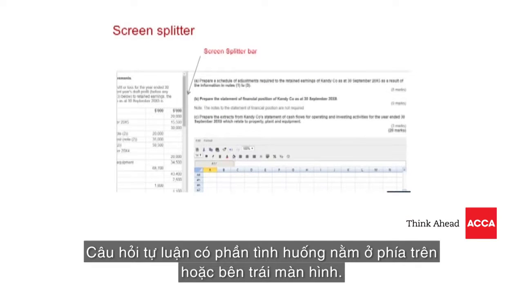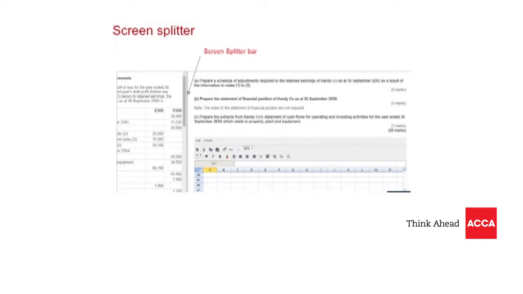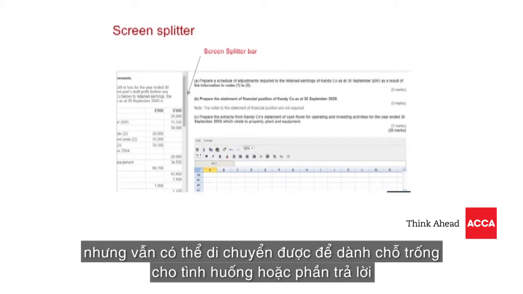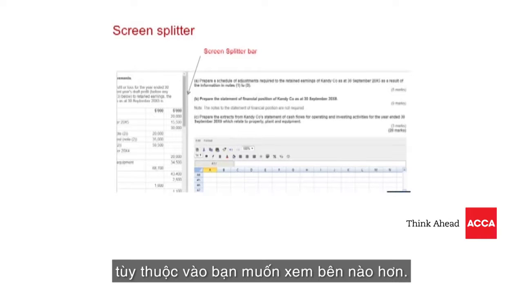A constructed response question will present the scenario either on the top or the left of the screen. For F7, the scenario is likely to be on the left of the screen most of the time. The bar used to split the different parts of the screen will be in the middle by default, but can be moved to give more space to either the scenario or to the answer space, as shown here, depending on what you want to see more of.